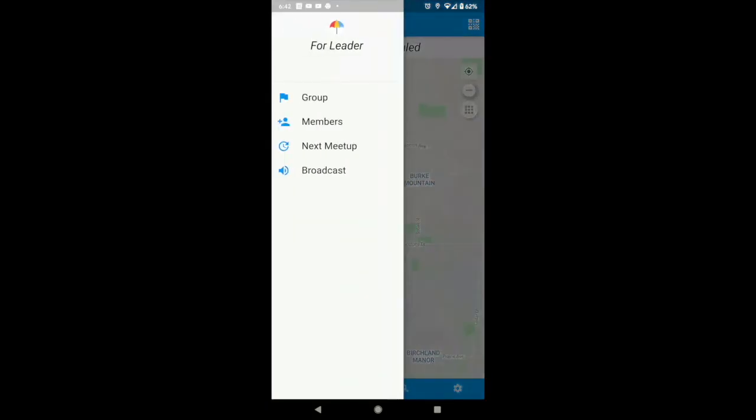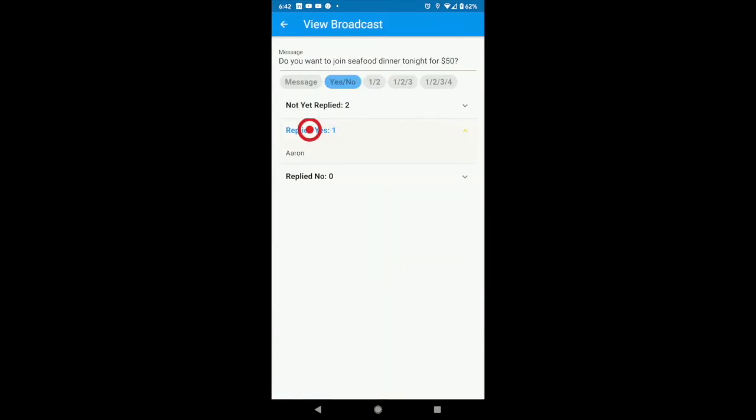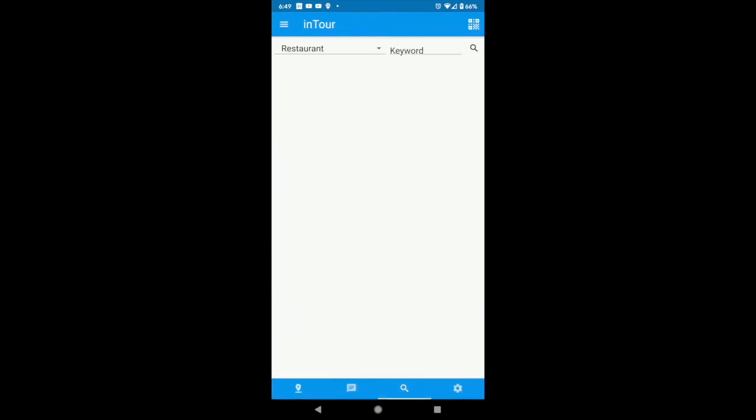The leader can check the replies of the questions on the broadcast list. This page shows the summary of the member reply. It supports pull down to refresh so you can get the latest update while staying on this page. Tap on the broadcast item to go into the detail page. Drill down on each option to see who picked that option.